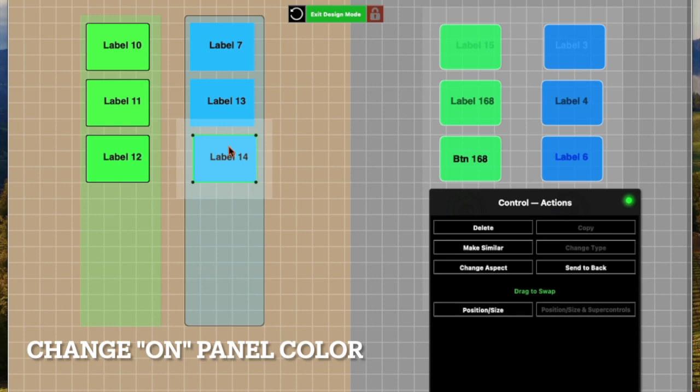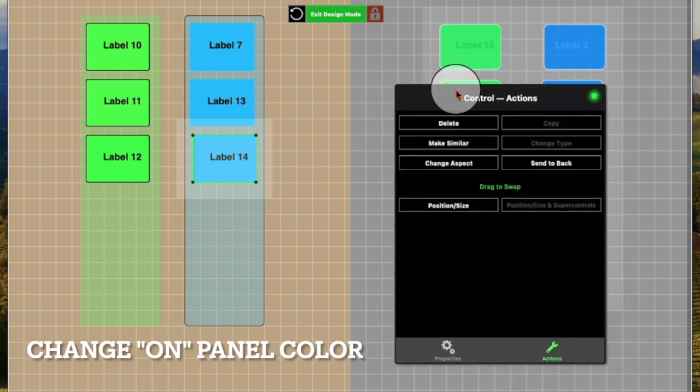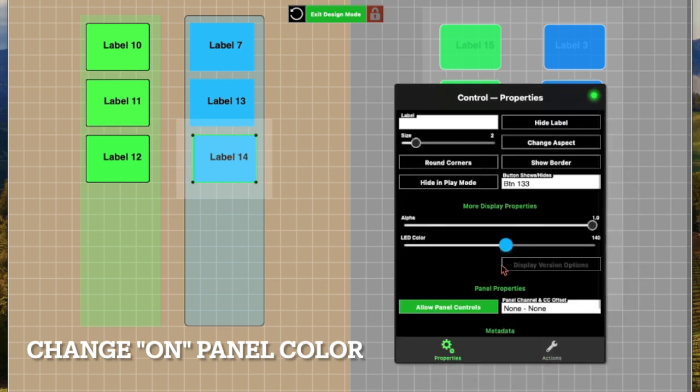Going to the On Panel page, let's change the color of the blue on panels. You may first need to move the top panel out of the way so you can select the on panels. Change the color for each panel.